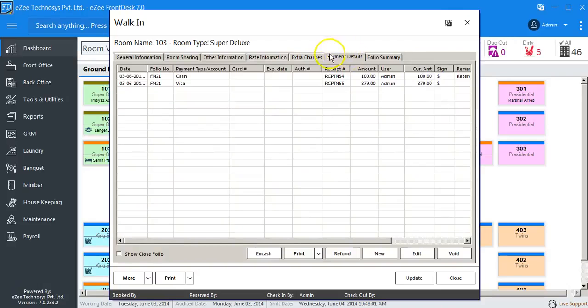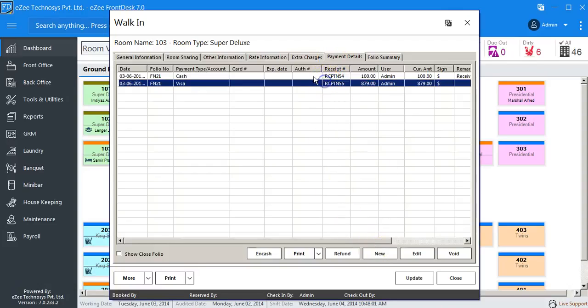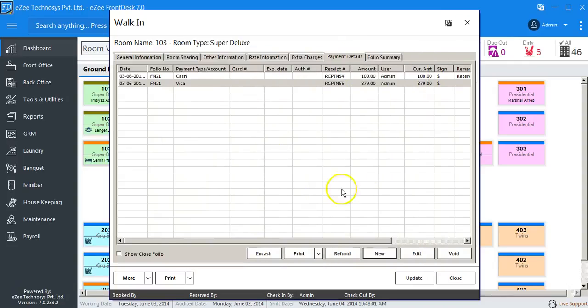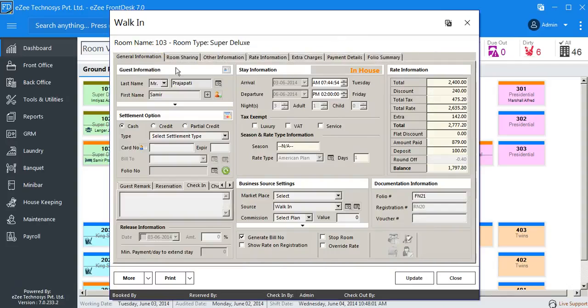I already explained the full payment details, but there are more payment options available. We just created one cash payment and one Visa payment. So let's say you would like to transfer the charges of this particular guest to some other room. You can see the charges: the balance is 1797.80.